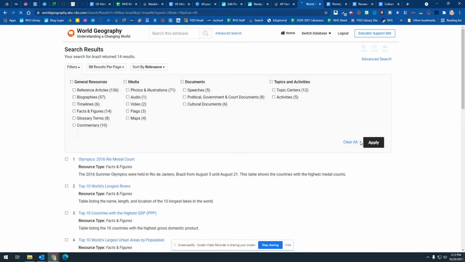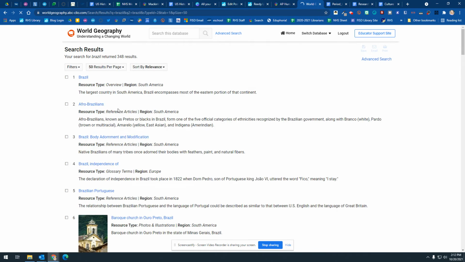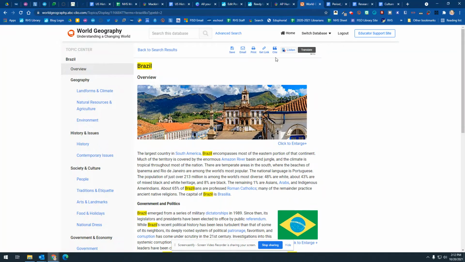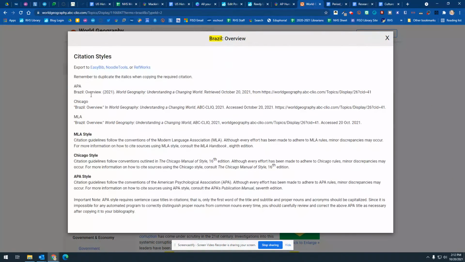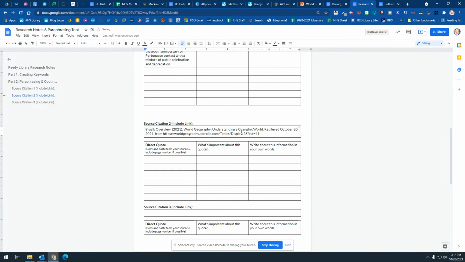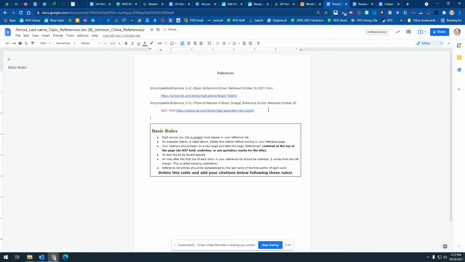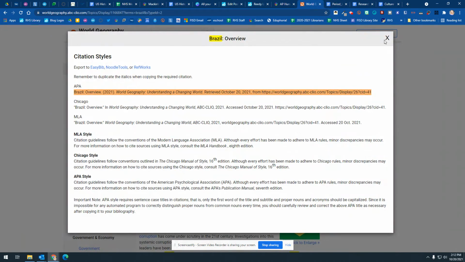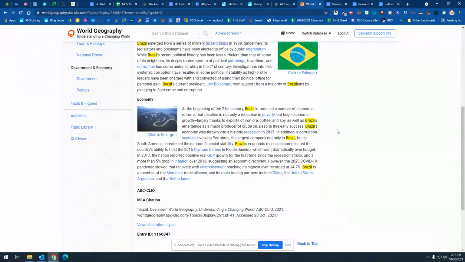So I'm just going to not have any filters, and I'm going to click on this Brazil article just to show you. All right, so I would click on this cite button here. I would grab the APA citation, and I would put this APA citation, of course, over here in my research notes. And then I would also make sure and put it over here in my references page. And so that way I'm like, yes, there's definitely information here I'm going to use, et cetera, et cetera.